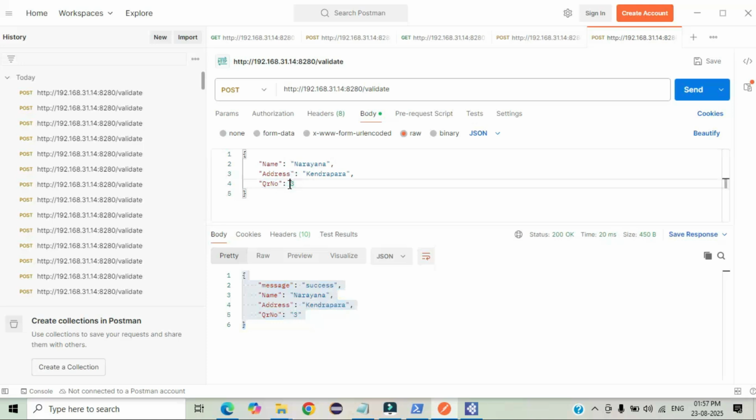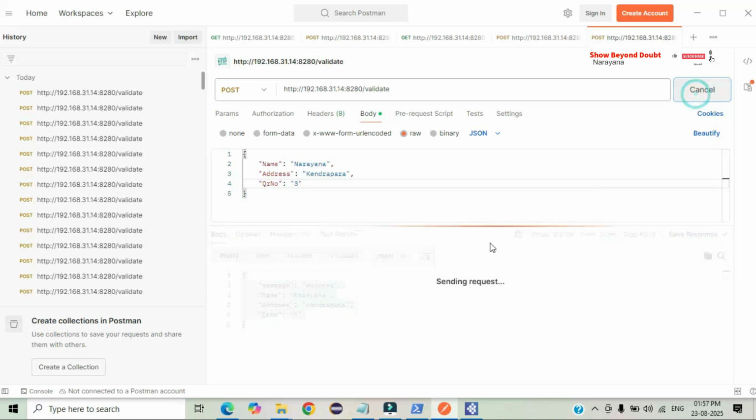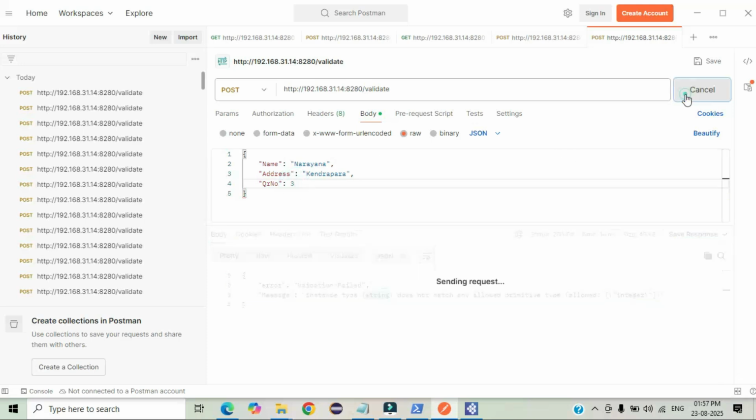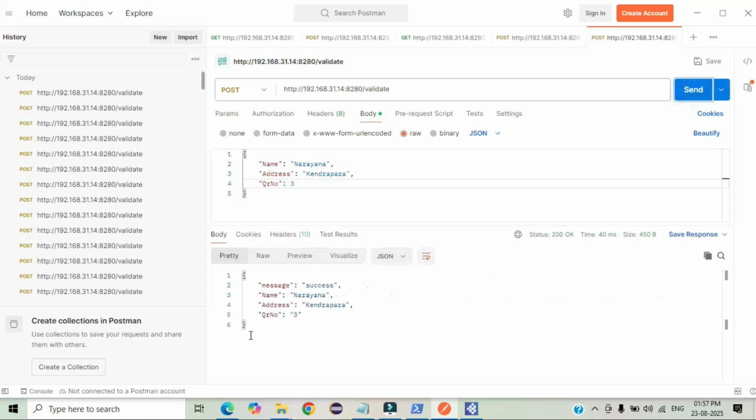Just one scenario let me show you. If I modify this one to string and send the request, you can see it is throwing validation failed, allowed integer. Okay, but I'm passing a string here. So if I modify this one to number again and send the request again, right, I'm getting a response. I hope those who are watching this video can easily understand how we are validating schema in our code.